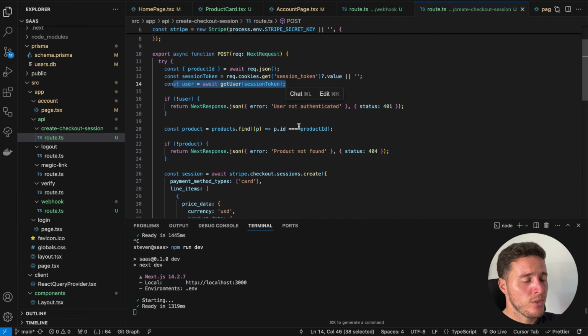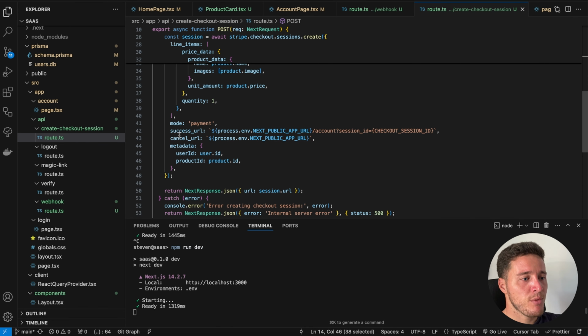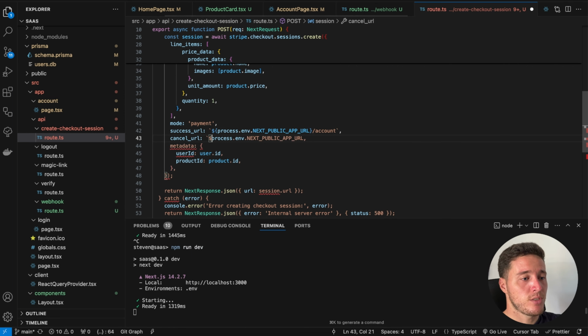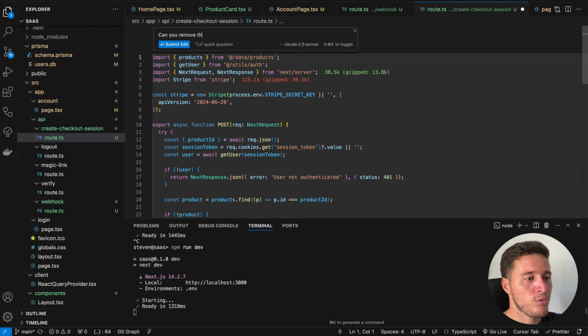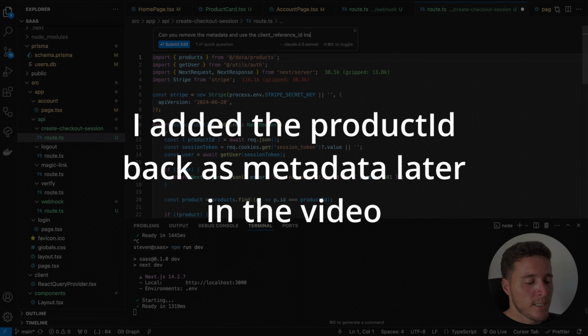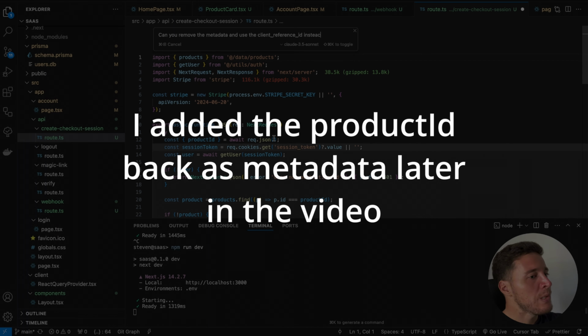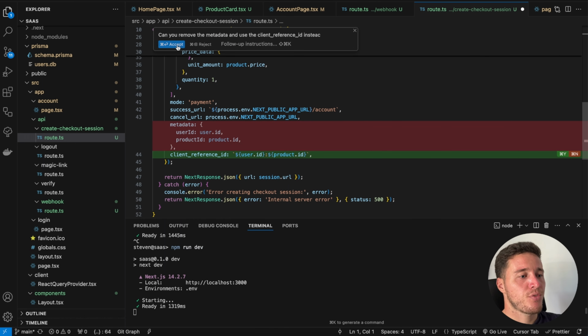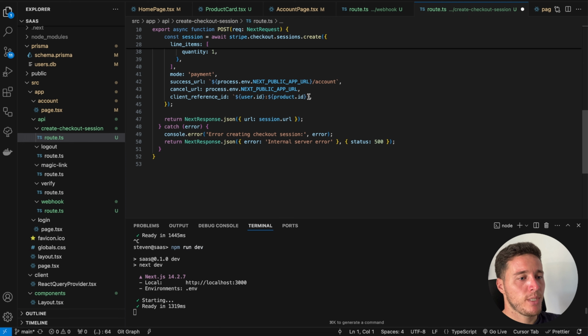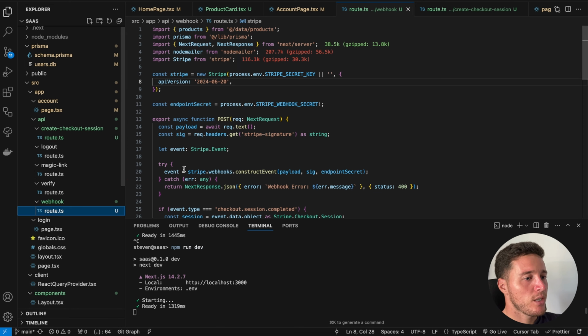Now let's check our create checkout session. So we get the user, this is good. So something we want on success, we actually do not want to redirect to this. On cancel, we only want to redirect to the URL, which is good. We do not want the metadata. So for this, we can say, can you remove the metadata and use the client reference ID instead? Because the thing is, we are going to get the user ID from the client reference ID instead of having the metadata like this. So here we can have this. Now we don't need the product ID, so I can remove this.